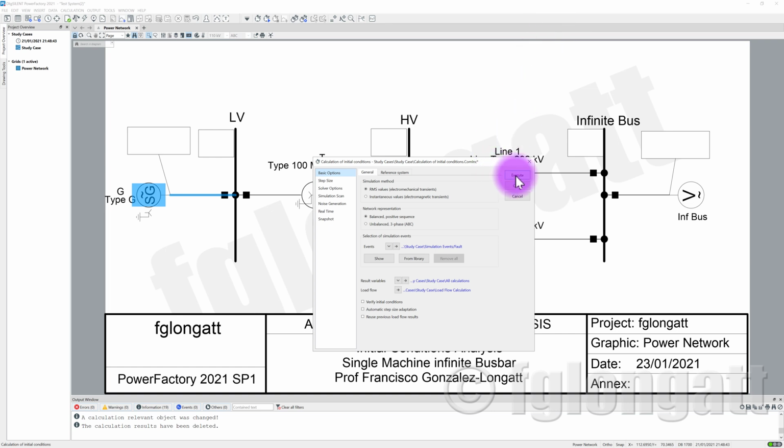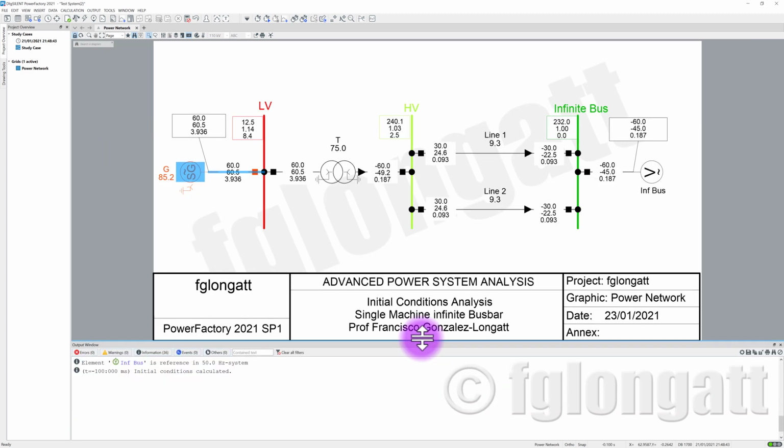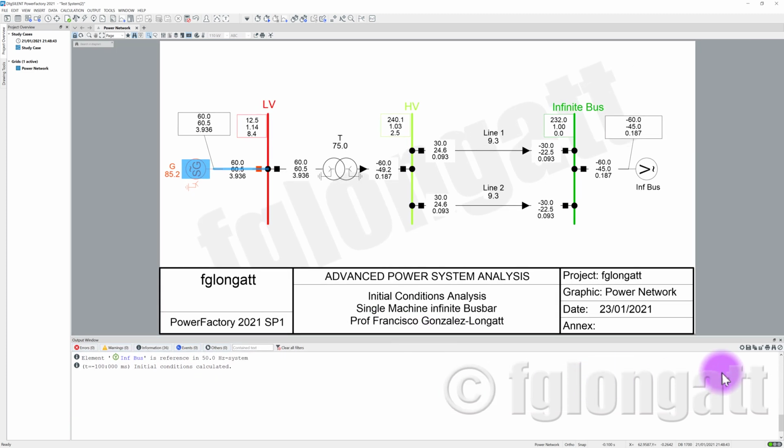What I will do is press this button, execute initial conditions, okay? And suddenly anyone that is not familiar with PowerFactory will say, okay, what's happening here? Let me do it in slow motion. I just amplify here, open a bit wider the output window. Let me clear the output window, okay?